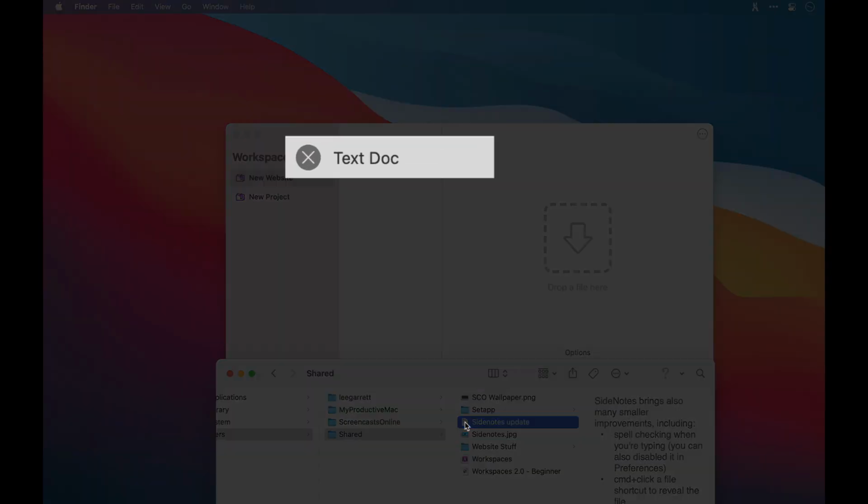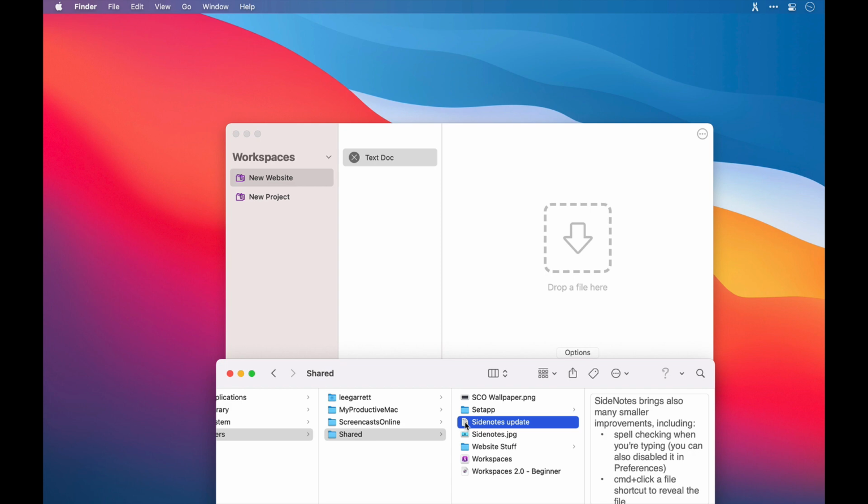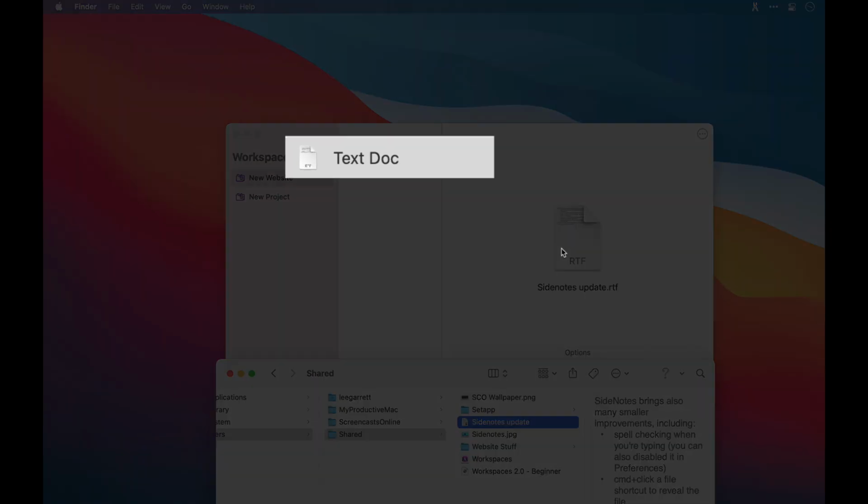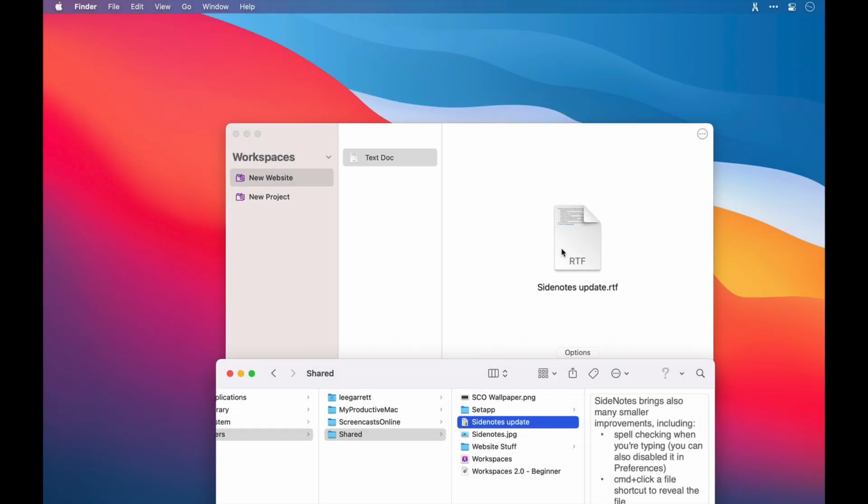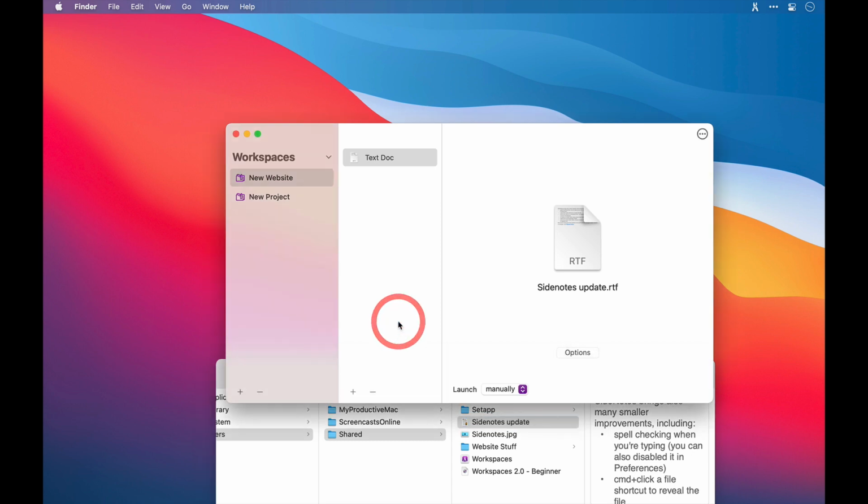Just note the X that is next to the file in Workspaces at the moment. This means that there is an issue and the file can't be opened for one reason or another. But as soon as I drag it up to the Workspaces editor, we have an icon that shows a preview of the text. All is good. So if I was to activate a workspace, this file would be opened for me. Or I can search the workspace and I can open it manually at any point.